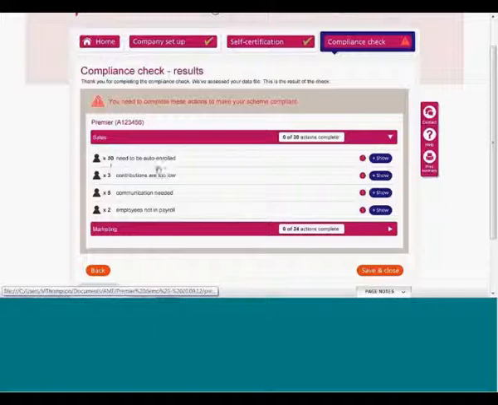So it's telling you here you've got 10 people that need to be auto-enrolled, you've got 3 people where the contributions look too low. So it could be there's an issue with payroll, it hasn't calculated it correctly. You've got 5 where you need communications, and 2 employees that are not on the payroll that you're expecting to be there. So the obvious thing there would be that they've left.